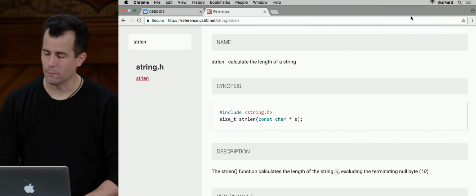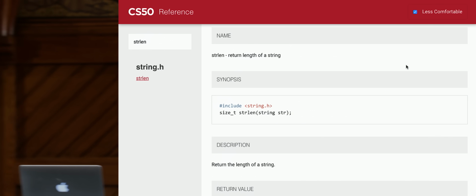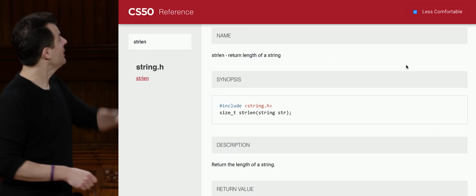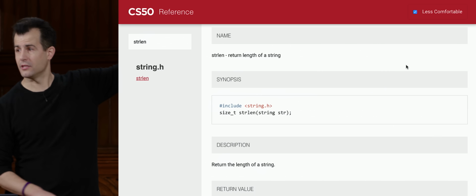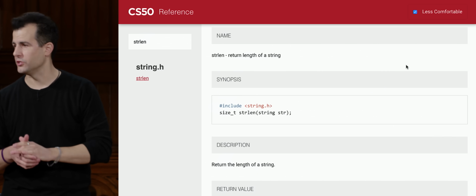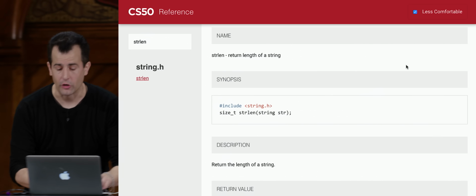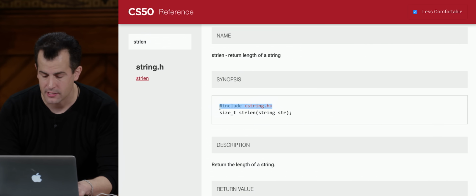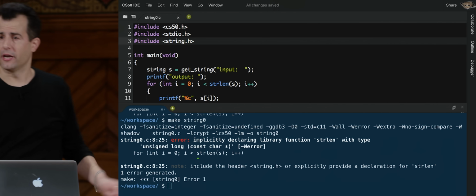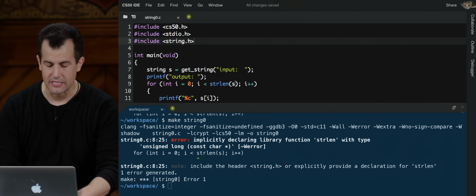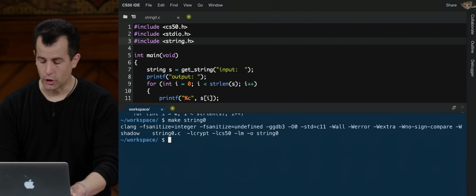Let me go back to the less comfortable version. Notice that under synopsis of a man page, or reference.cs50.net, is always a quick summary of how you use it. So just the prototype of the function that gives you a sense of what it is. Size t is essentially equivalent to an int, just saying the size of something is a number. But include string.h is the ingredient I wanted. So let me go ahead and copy that. Let me go back to the IDE. I'm going to be a little nitpicky, and I'm just going to keep things alphabetical at the top, but that's not strictly necessary. It just makes it easier to skim later on when the list gets long. Make string 0. Seems good to go.